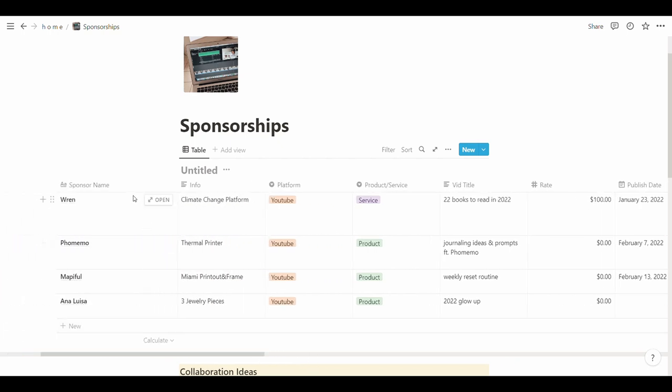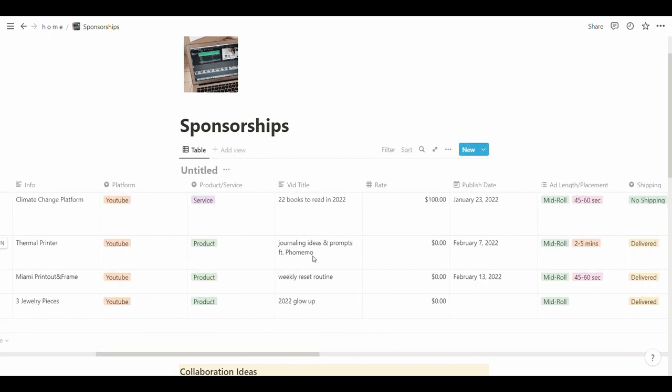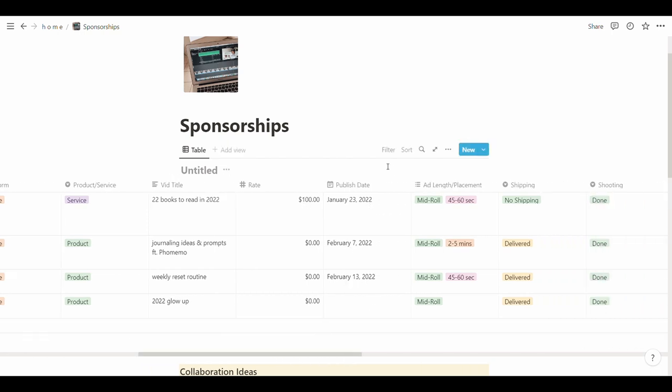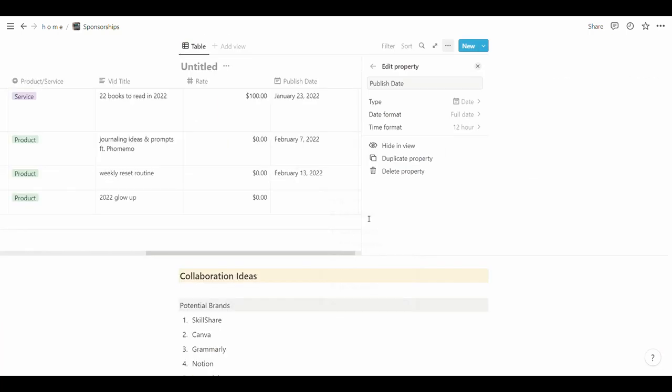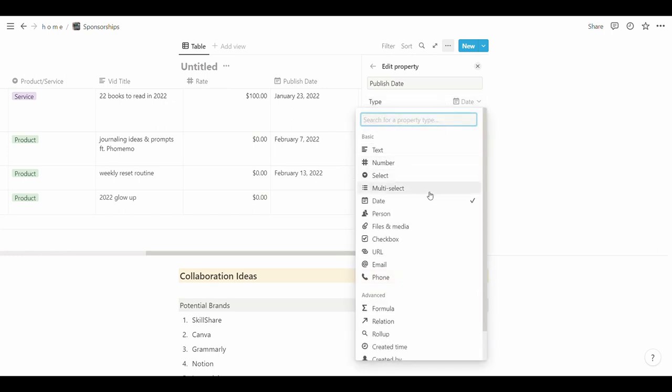So first thing is sponsor's name. Info stands for the products I receive or service. Platform, whether it's Instagram or YouTube. As I said before, product, service, what video title is gonna be, rate, publish date. By the way, if you wonder how I change the type of the pillar, you can change here. It can be a select option, number, date, person, email, etc.